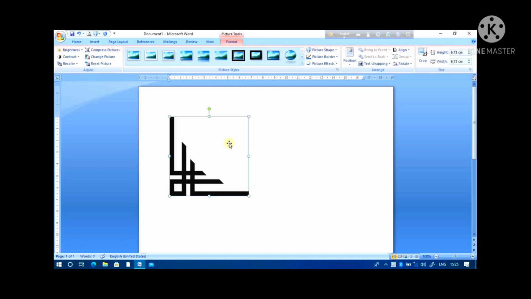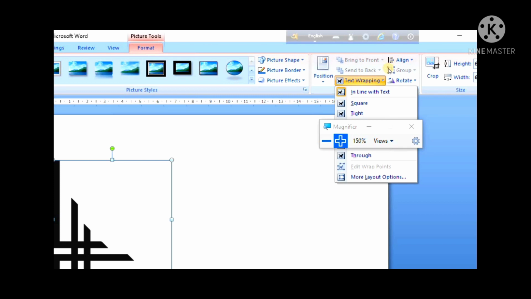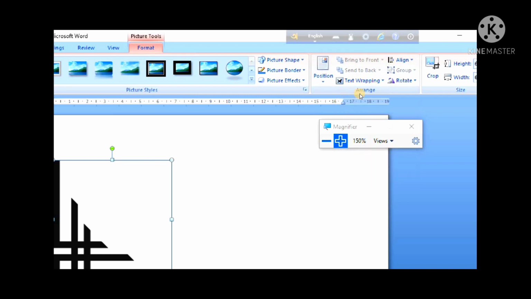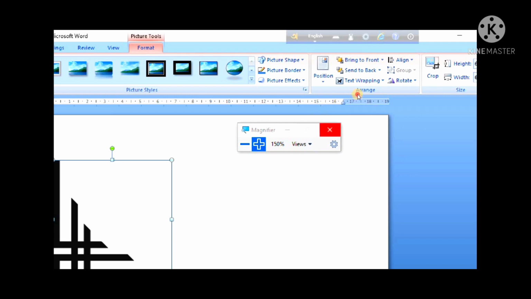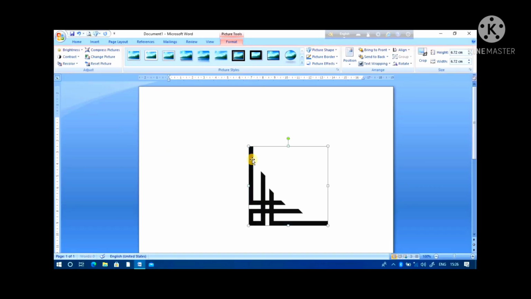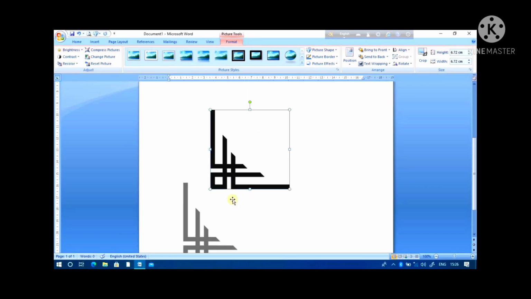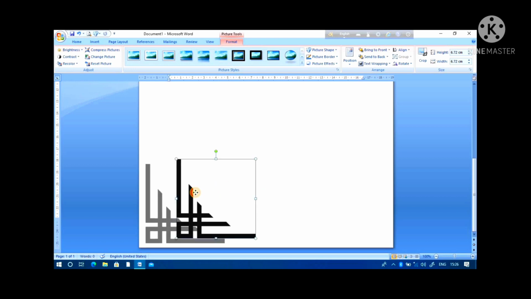So see, the picture is added, but the thing is that we cannot move the picture according to our choice. Now clicking on this picture, I will be going to this option. Just wait, let me zoom out the screen. Yes, so I will be going to the text wrapping option. From the text wrapping, I will be going to in front of text. Yes, now the image is ready to move anywhere. So I am dragging it to the bottom of the page and fixing it here.